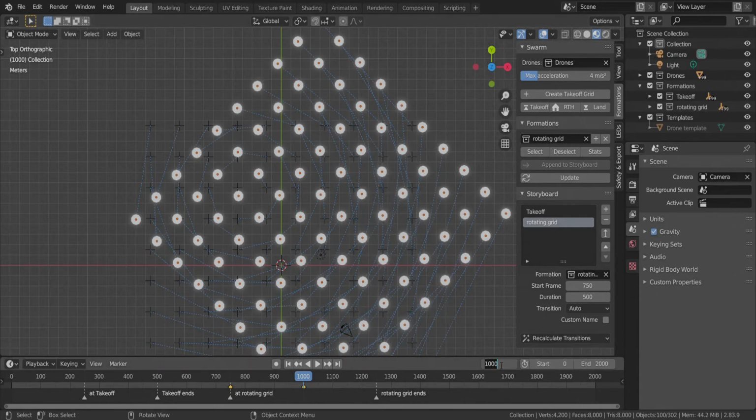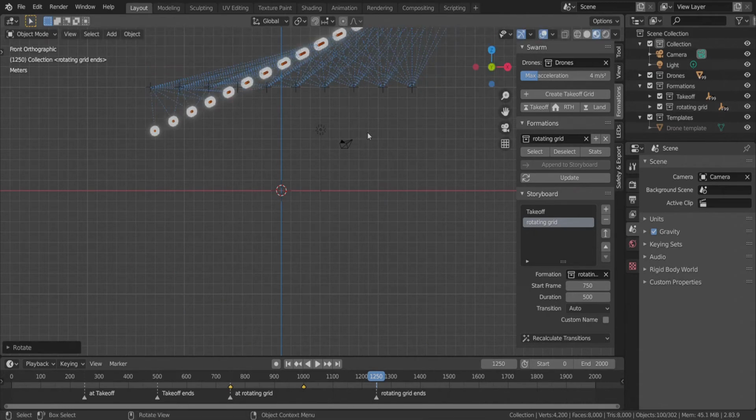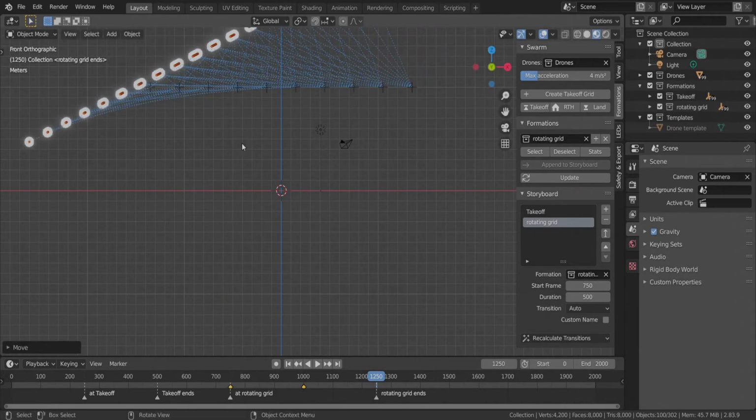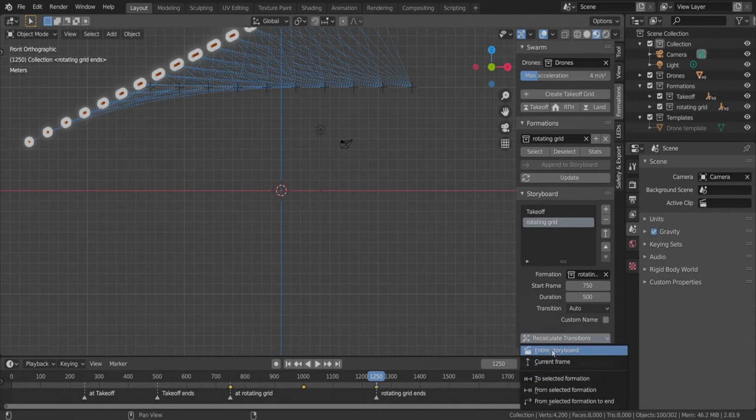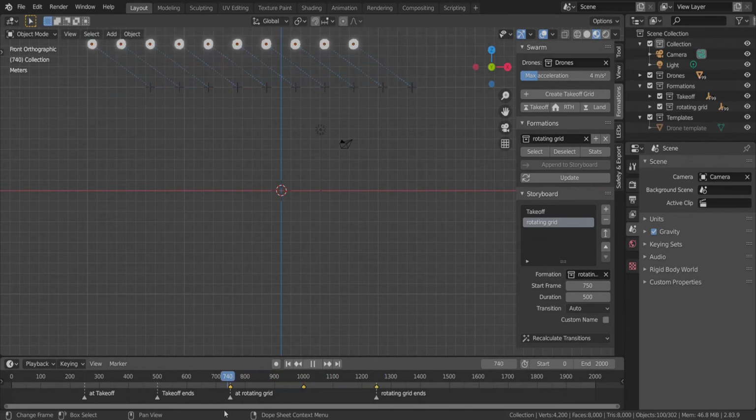Then we go to the third position, rotate the drones around again, move them a bit, and add the last location keyframe. Let's recalculate all transitions. And the drones are already following our animation keyframes nicely.